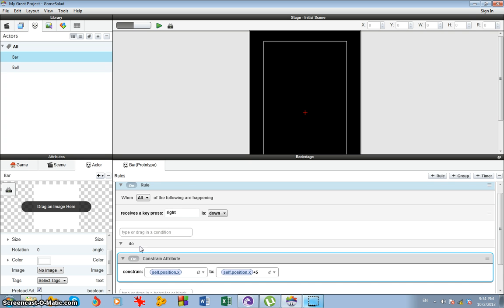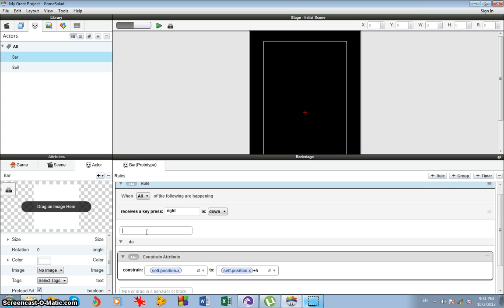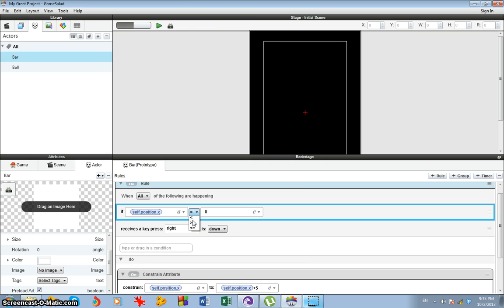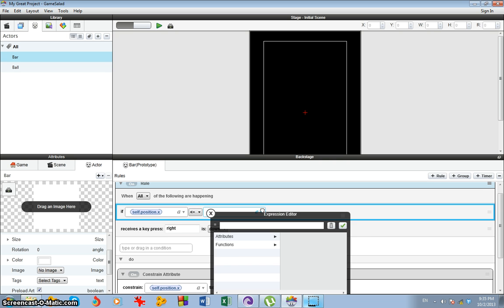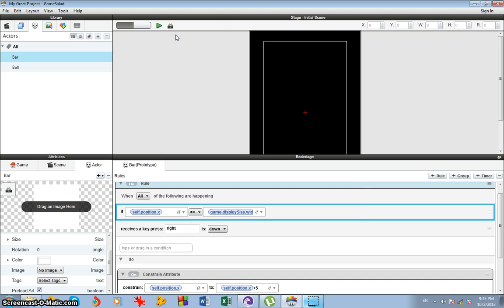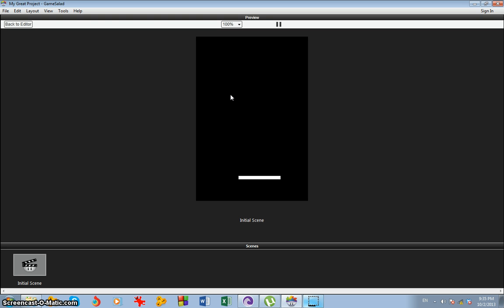And now here we'll also add another case for staying inside the frame, which is attribute bar position X less than or equal game display size width minus bar size width over 2. Test this. It's working.